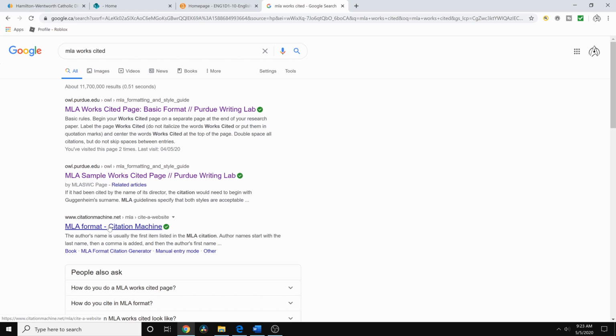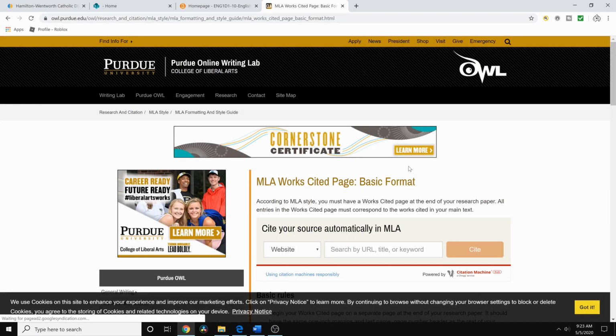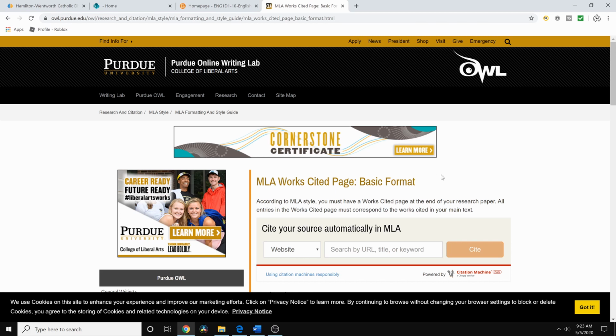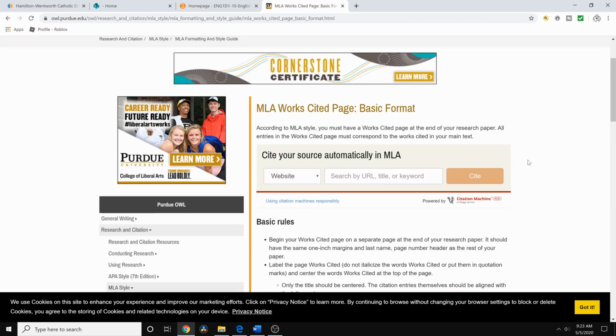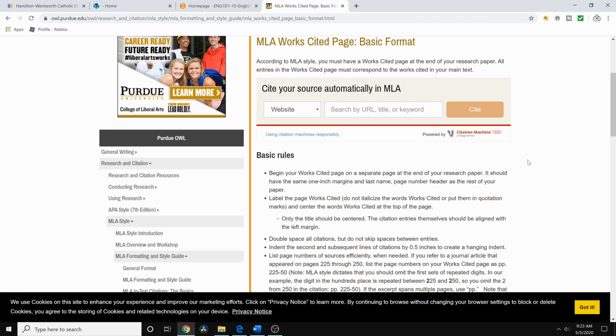Citation Machine is okay. If you go to that, you can basically put in a URL of a website in there, and it will scan the website, and it will try its very best to actually spit out an MLA Works Cited at you. But let's just check out this one. MLA Works Cited. Don't get information overload if you look at this, because there's a lot of information.